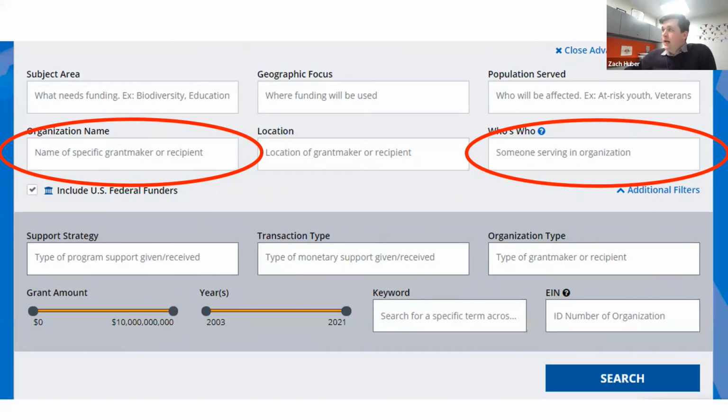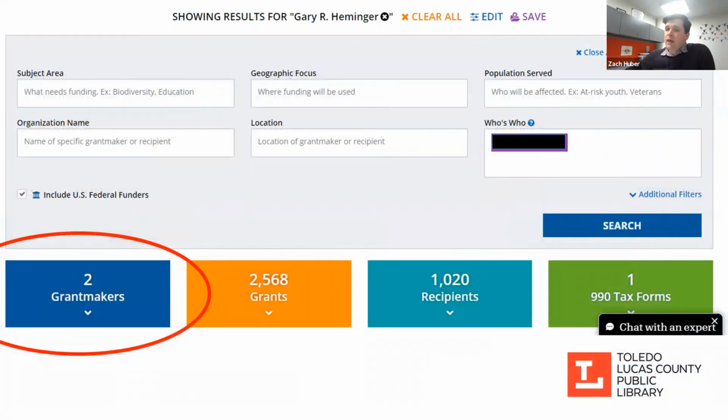So in this example, I typed in the same individual I've been looking at before as the CEO. Of course, I redacted it, but you can see that purple box gets filled in. That means that they're in there. When you type in a name, you get a little drop-down menu of suggestions. You get a pretty good idea pretty quickly if they're in there or not. And so when I looked up this individual, I got 2 hits on grant makers. So they're on the list of 2 foundations.